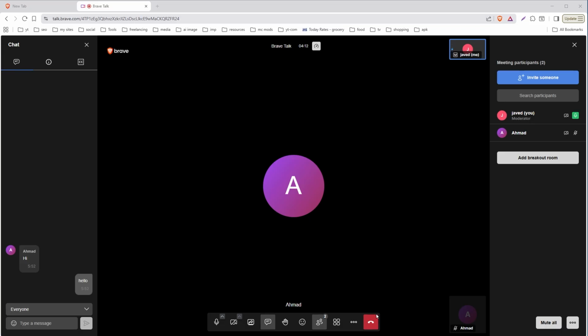End call by clicking Leave button. So you either start a call and become moderator, or you get the invite link and follow that to join a meeting that is already started. Brave Talk is free for video calls up to 4 people.